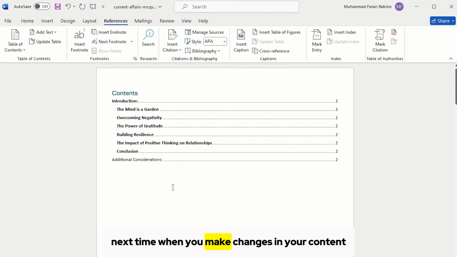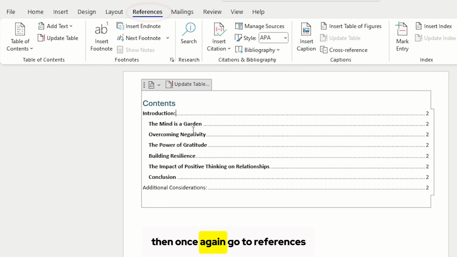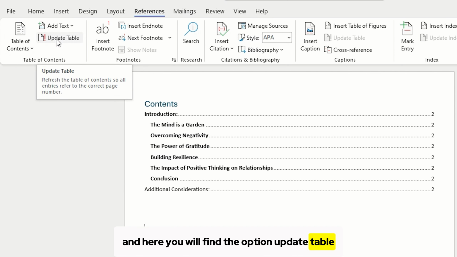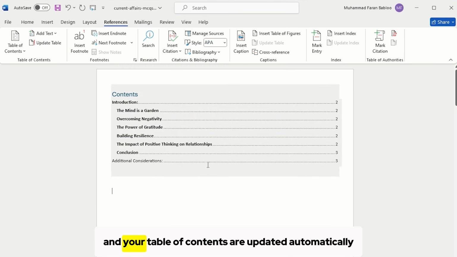Next time, when you make changes in your content or add some additional data, then once again go to References, and here you will find the option, Update Table. Just click on it. And then select Update Entire Table and click OK. And your table of contents are updated automatically.